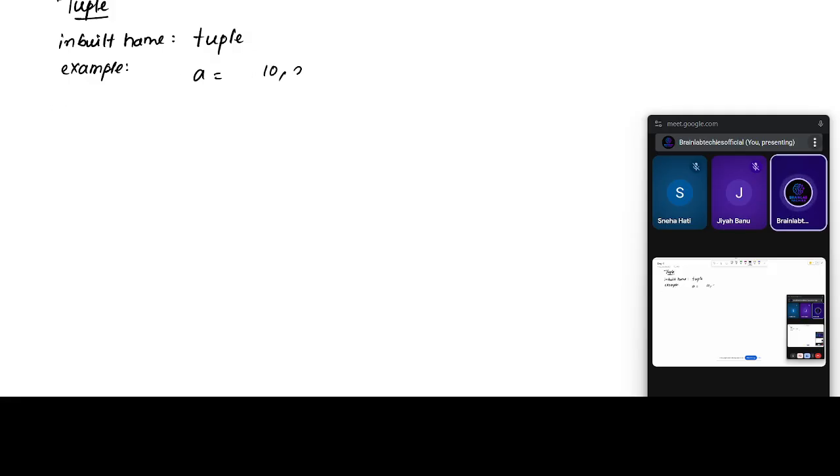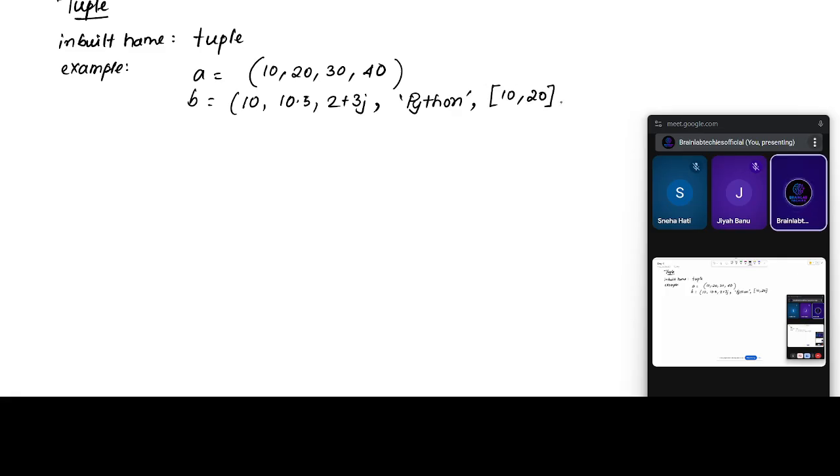Now if I go with an example of tuple, let's take a variable and I'm taking some values 10, 20, 30, 40. Now in list we enclose that with square brackets, right? Here we will be using parenthesis. This is how we can take a tuple. In the same way, I take another variable with 10, then 10.5, then 2 plus 3j, and after that Python, whatever data types we have already learned, all those data types I'm putting in one place.